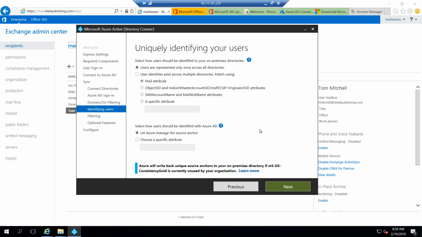The options in this identification screen can generally be left at their defaults. Essentially, what you're doing here is defining how users are identified in the on-prem directory, and if they're represented only once across those directories. Unless you're doing something odd here, these options can be left at their defaults.